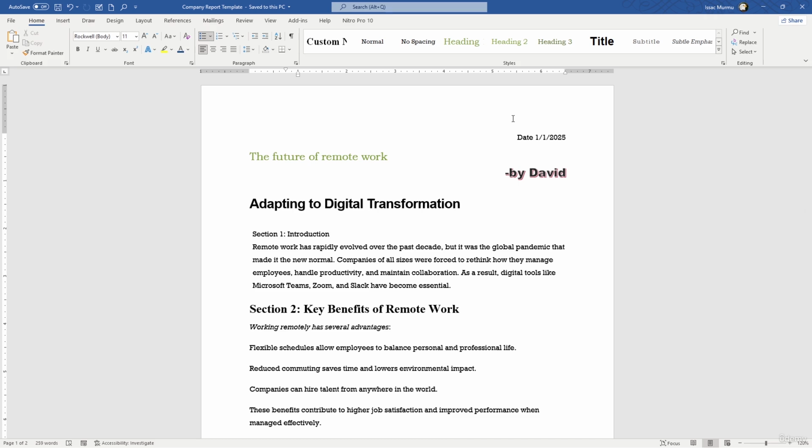In the next lesson, we'll explore working with tables and layouts to organize information more effectively.